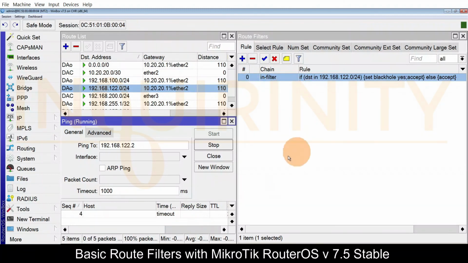So we have tried various options on our route filters. On our third option, which is to set the route as black hole and accept the route, we get the result that we are unable to reach the IP address of this particular interface on our MT1.